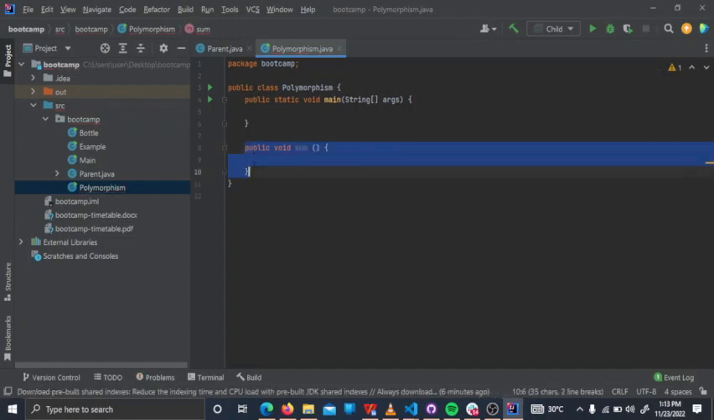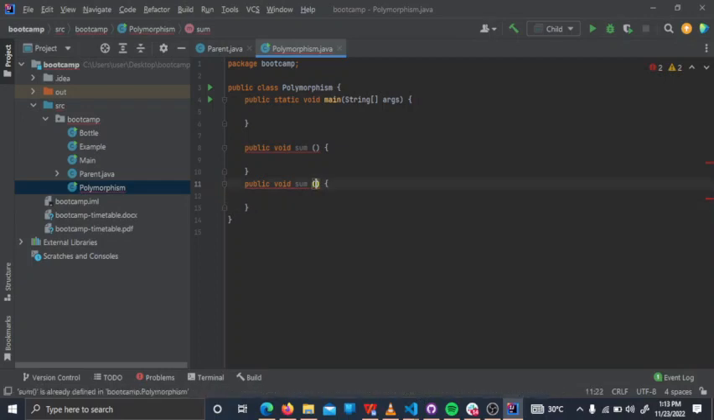I'll copy this and paste it again. So I'm going to have this one take some input: int a, comma, int b. So this is the same function sum, but you could see that I'm giving the second one an input. Let me change this as well. So let's say I give this one only one input, and I give these two inputs.